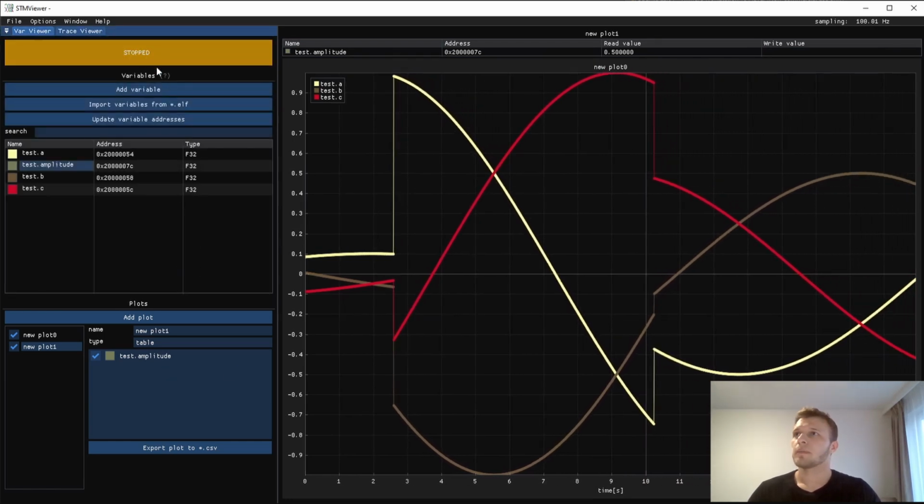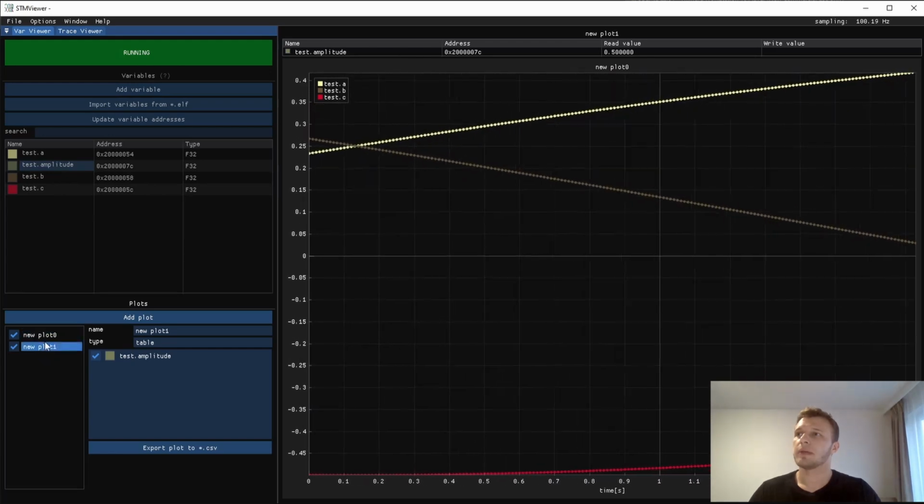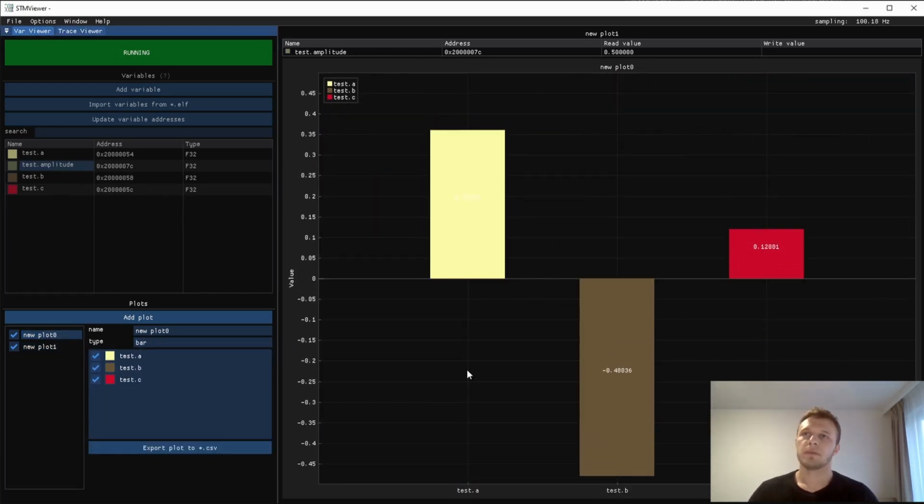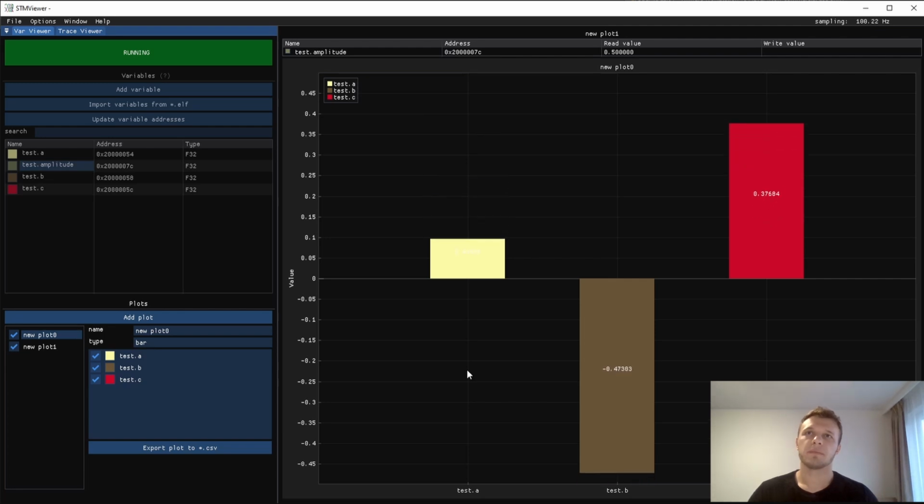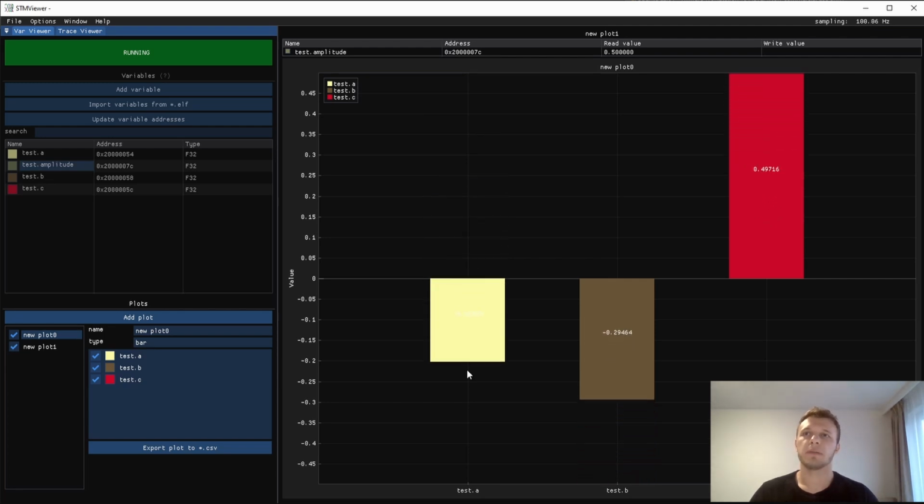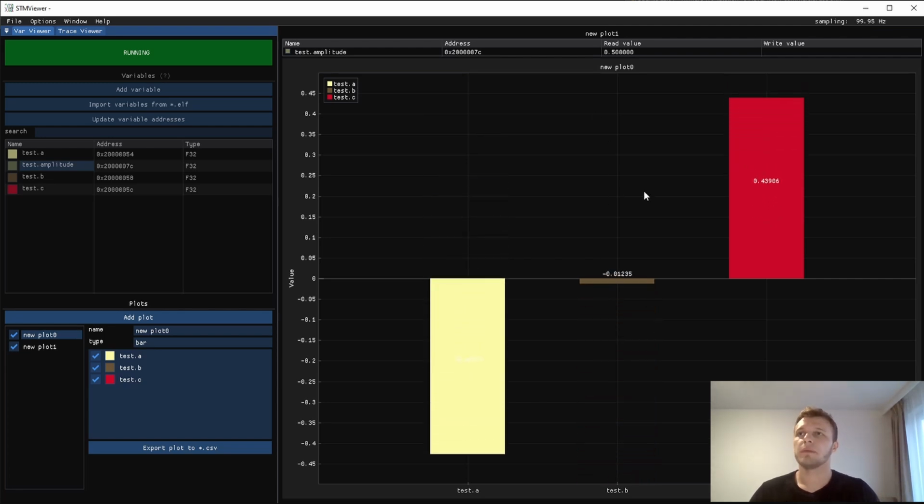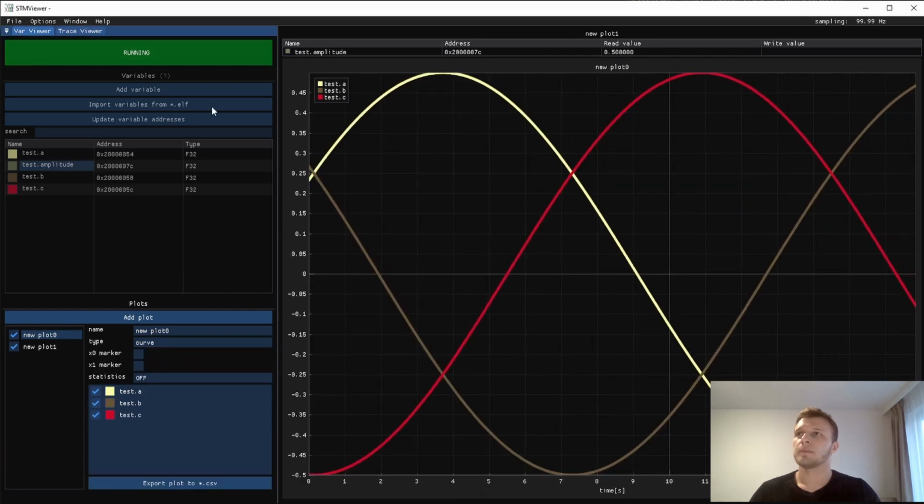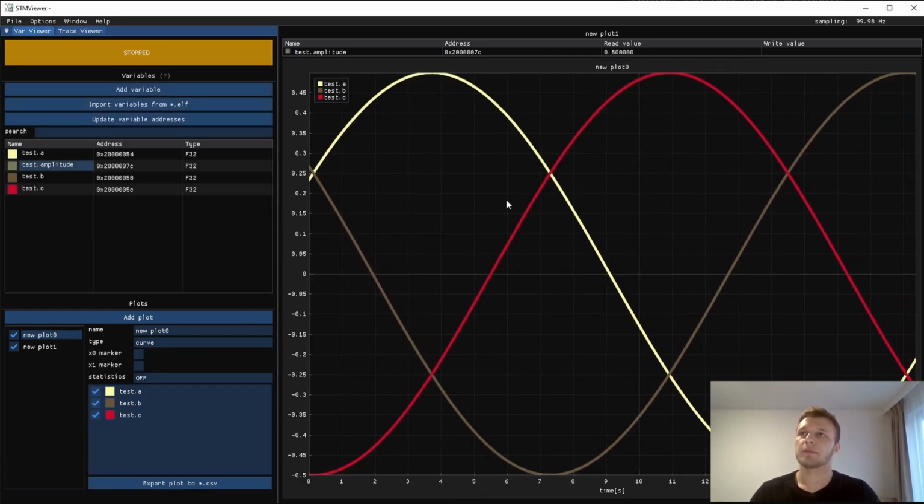Alright, so we also have the bar plot, which is useful when you don't really care about the time, when you only care about the value of the variable. And you can also run some simple analysis after gathering the data.